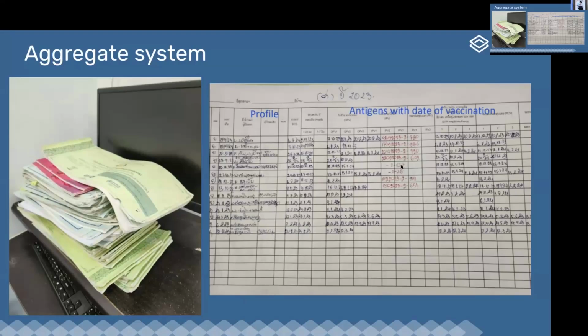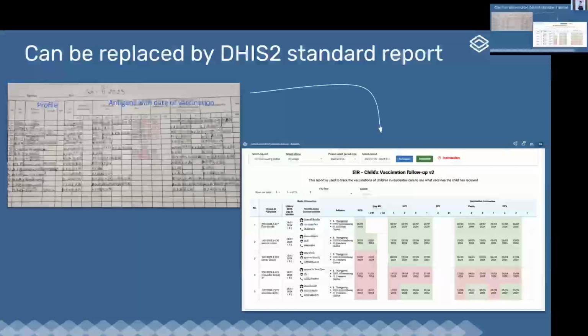Because then you have to come to the vaccination when that happens. And if you can see, the child can get the vaccination at many points in time. And when you do the aggregate, it's very time consuming. And that's where we think that EIR can help, because you don't need to do this manually. So you can replace that with standard report.